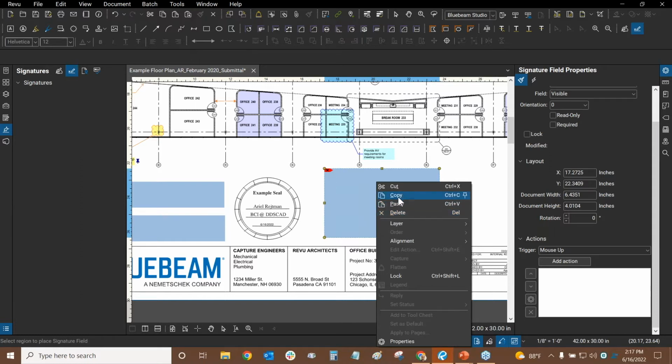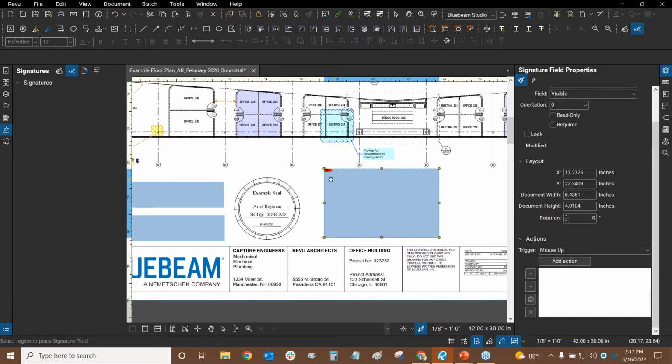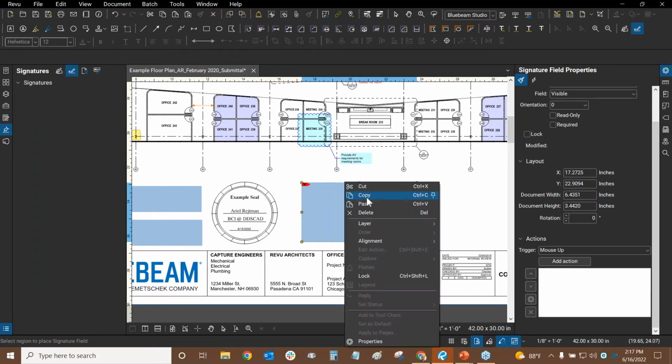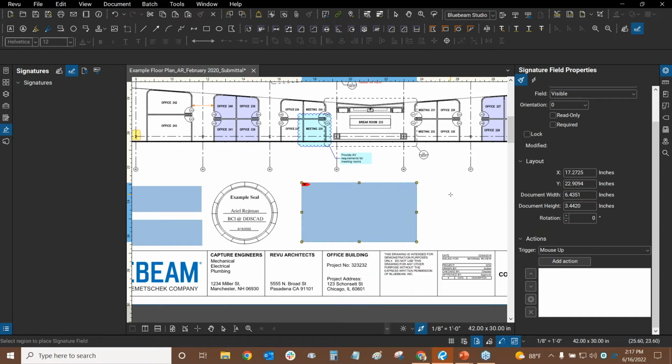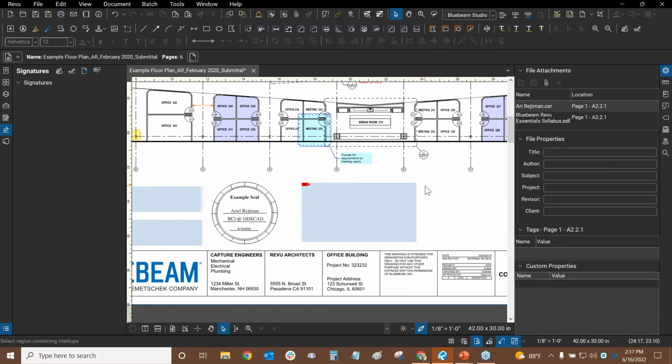Now, in Revu Extreme, I also have the option to copy a signature field. This is useful if the batch tool is having any issues and you just want to copy a signature field on 10 different pages. I can essentially do the following. I can copy the signature field right here. And what I've done is I've turned on my paste in place shortcut right here.